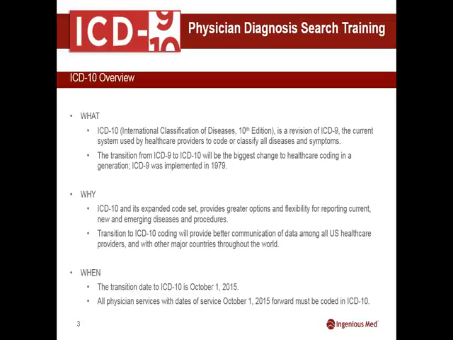ICD-10 stands for the International Classification of Diseases, 10th edition, and is a revision of ICD-9, which is the current system used by healthcare providers to code or classify all diseases and symptoms. The transition from ICD-9 to ICD-10 will be the biggest change to healthcare coding in a generation, as ICD-9 has been in place since 1979.